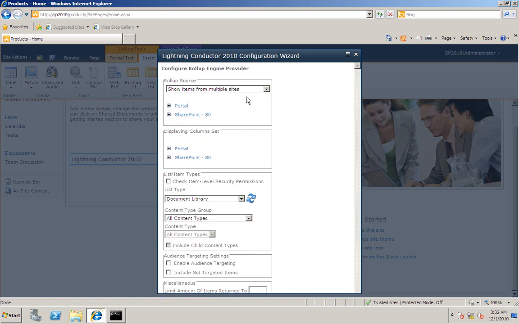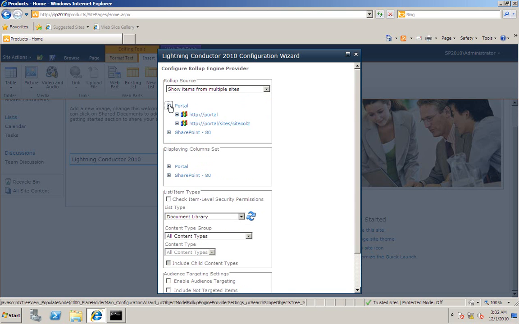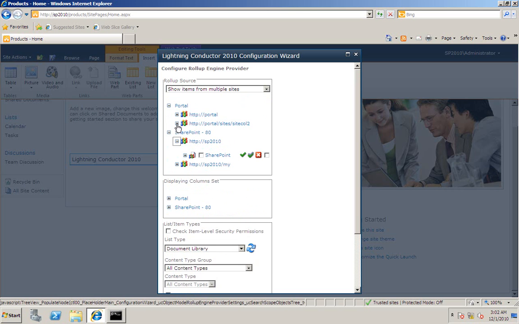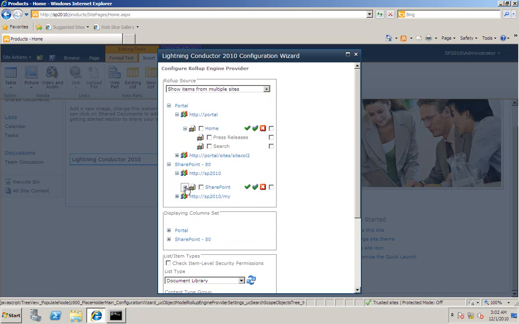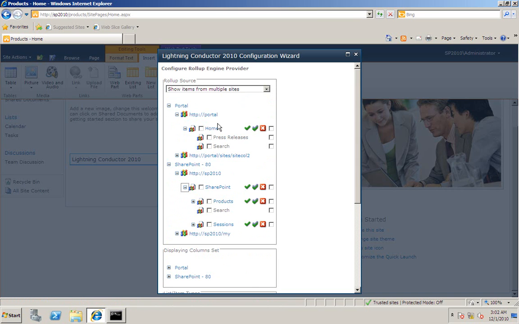We also have the option to aggregate from multiple sites. So now we can actually pick and choose the sites that we want to aggregate from, once again from the tree view, and just basically simply put a tick next to the sites that we want to include. So for this example, I'm going to aggregate content from the entire farm.